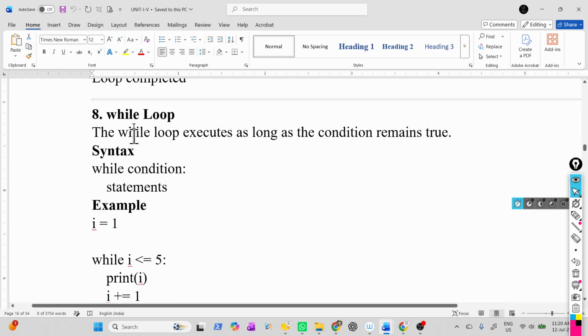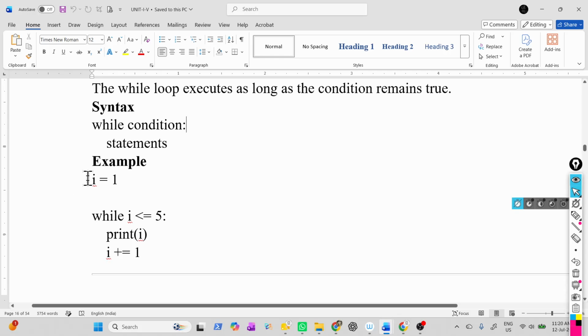Now while loop. While loop executes as long as the condition remains true. Syntax. Look at the syntax. While condition colon indented statements, or indented block of code, or you can say indented block. These are all synonyms. You can use anything. So let us use indented block. So while condition colon indented block. So let us look at an example. Is this syntax clear?